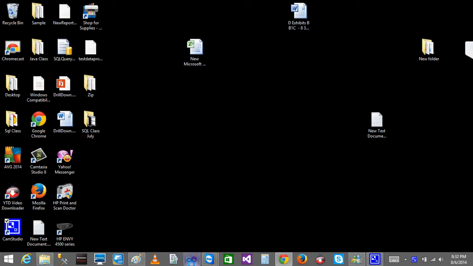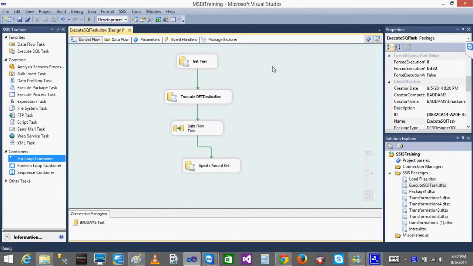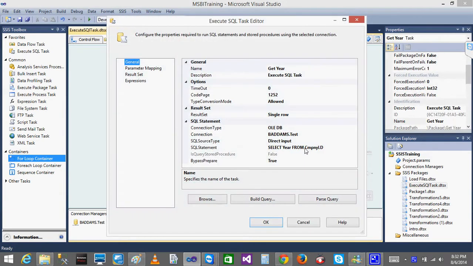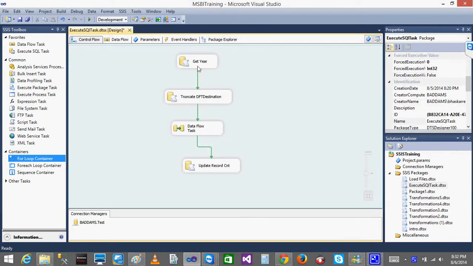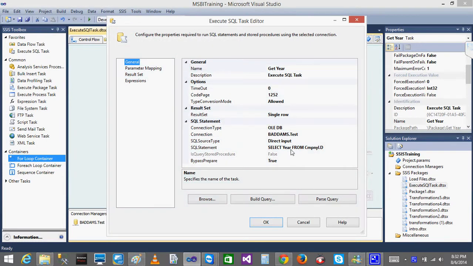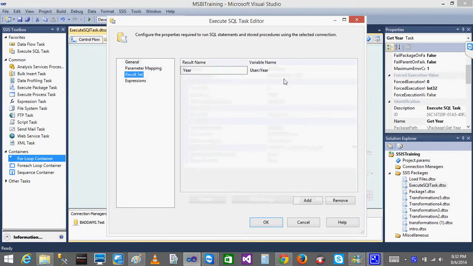Some of the precedence constraints in SSIS. Okay, so what we have seen in the previous videos, there is one package here. We'll get the year here from the query. So we load the year parameter into this. After loading the year parameter, we'll store it. See this, what this task does: it takes a year and stores it into the variable, right?